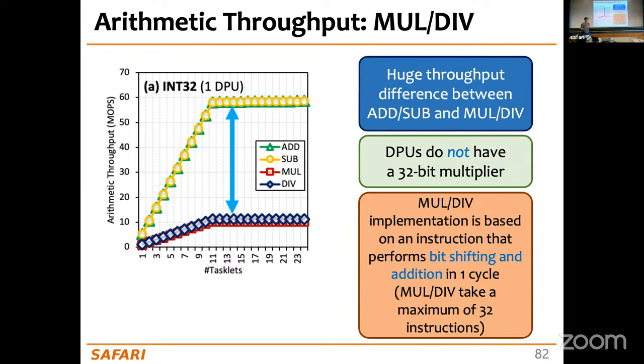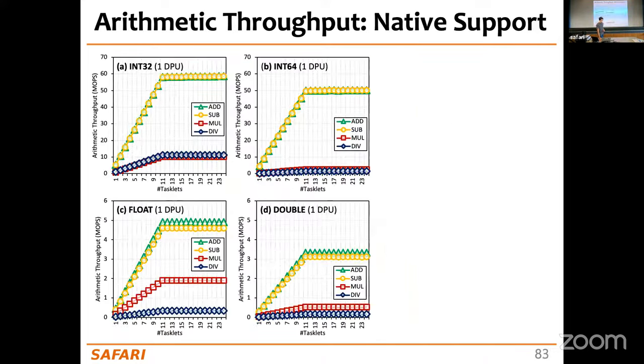There could be different ways of implementing them, by the way. But the way that they implement them in the current SDK is by using one instruction that performs bit shifting and addition in one cycle, in a similar way as when you compute a multiplication on paper, by hand. So that's what makes the arithmetic throughput for multiplication and division significantly lower, because there is no native hardware for the 32-bit multiplication. So we need to somehow emulate the execution of this instruction, or we need to use one routine that might take up to 32 cycles to execute, or 32 instructions.